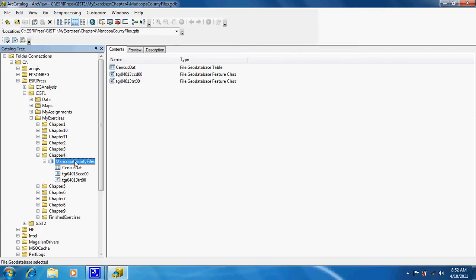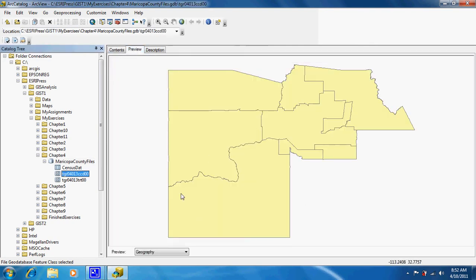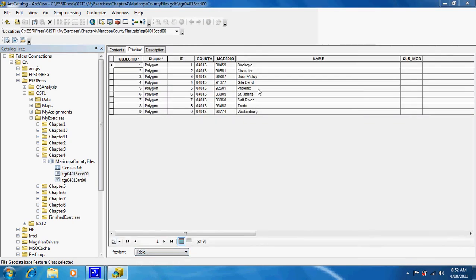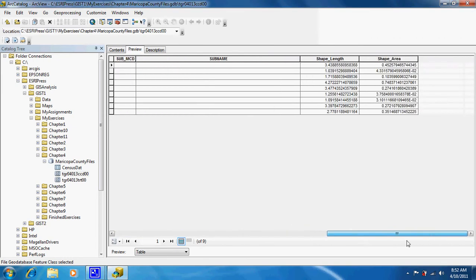We're going to click on that geodatabase over here, and as you can see the things inside popped up over here. We're going to click on the middle one here and hit preview. What this will do is show us what the shapefile is going to look like. And if we come down here, we can go to table, and this is what its attribute table will look like.